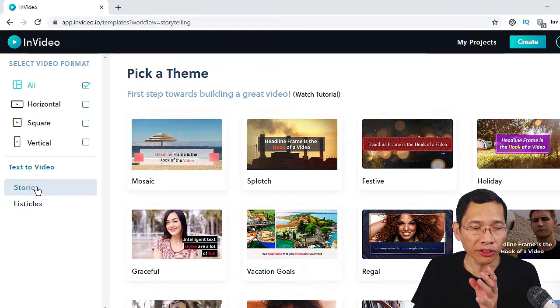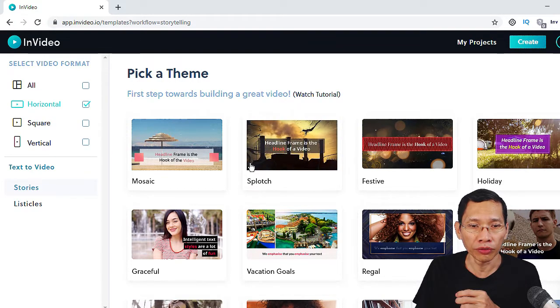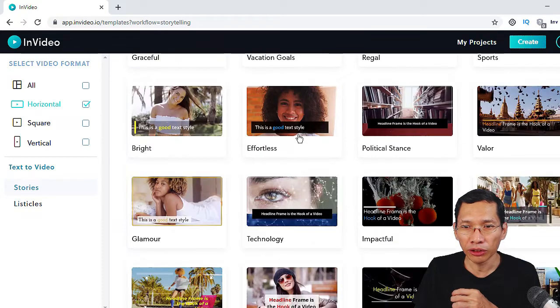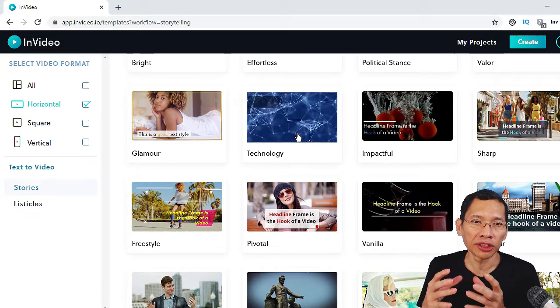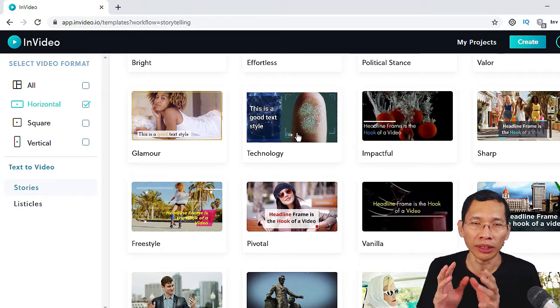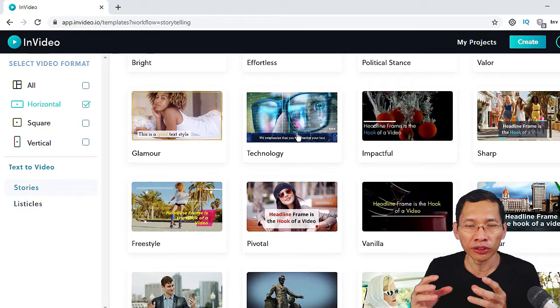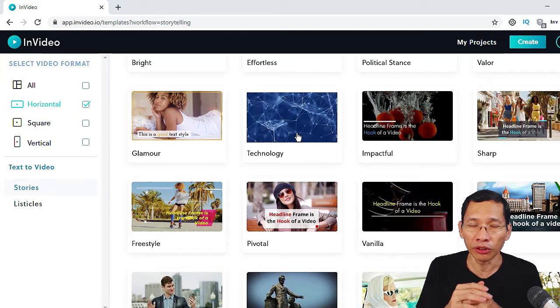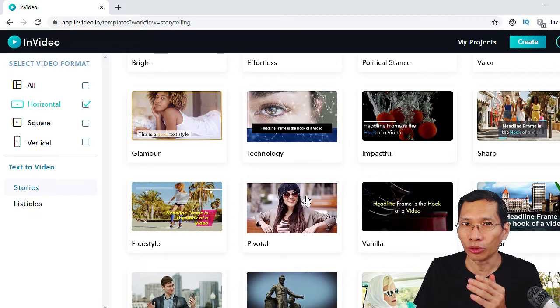Okay, so let's go with stories. We're going to make a story, and let's say it's going to be horizontal, and we're going to make it, say, for Facebook. Alright, so here you have a bunch of templates, and basically the templates are a way that they have arranged how the text will come into that video, the transitions, the fonts, where the positions of the text are and all that. So you actually need to select one that you want.